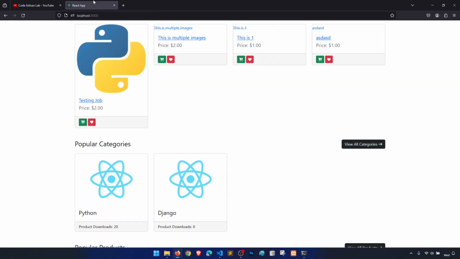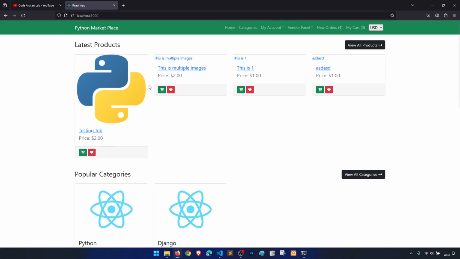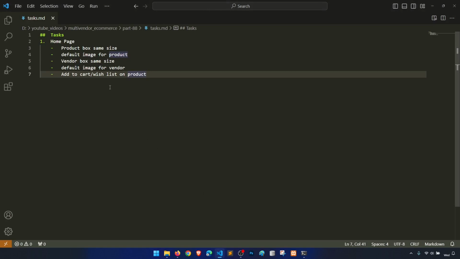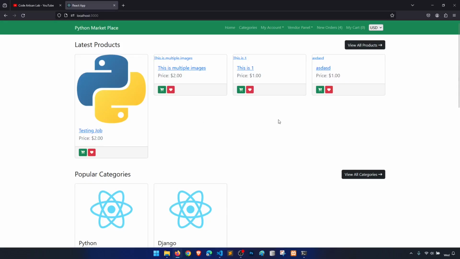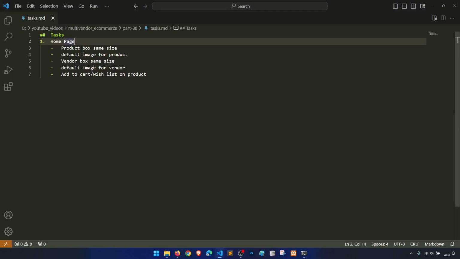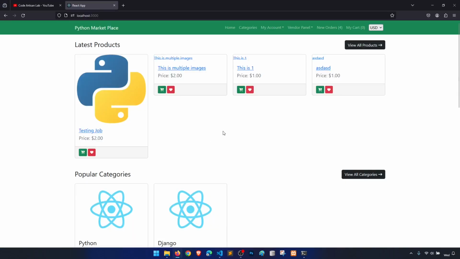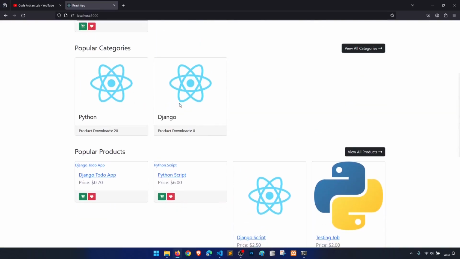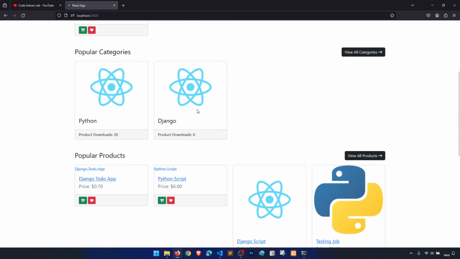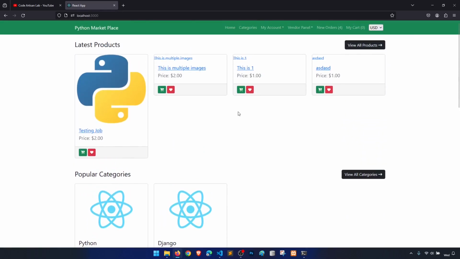In this video, we will mainly work on the home page and we will do some cosmetic tasks. So let's define what we are going to do. The first thing is we will ensure that the box size should be the same for the product, for the vendor, and also for the categories. I mean all of the boxes should look symmetrical, right?